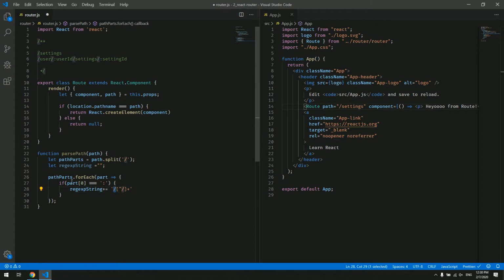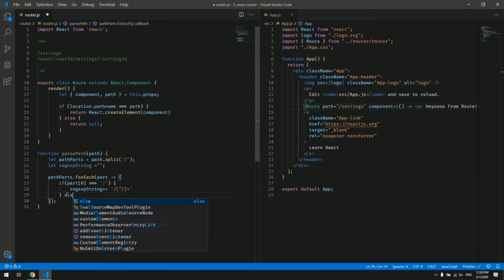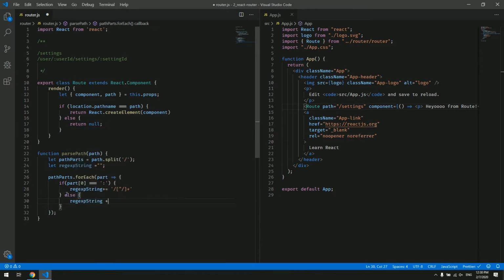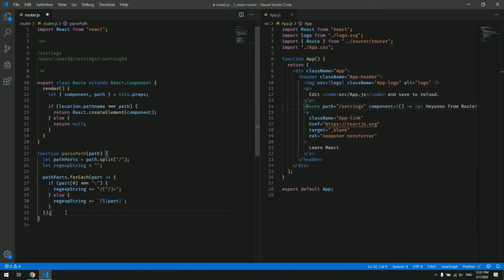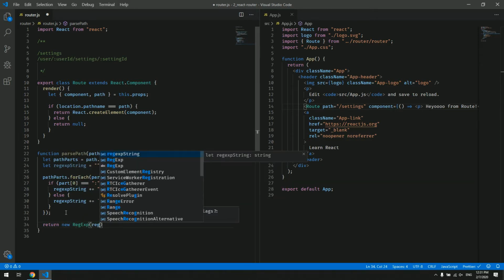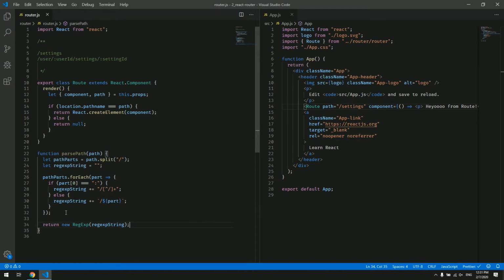Okay, so we're going to put a slash and then anything you want after it. Otherwise, the regex string, we're going to attach to it the slash and then the part. So let's convert this one to template literals, and we're going to go slash and then the part. And finally, let's return new regular expression and the string. Cool. So we got this one.